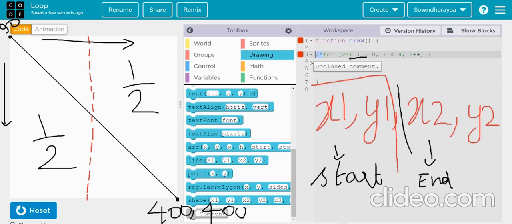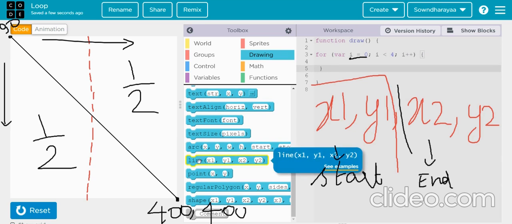So right now, for variable i is equal to 0. What function does it need to do? What this loop needs to do, we'll be putting inside these curly brackets. This is what the curly brackets mean. So we need to put it inside these curly brackets. So I'll put line here. We need to create a line.